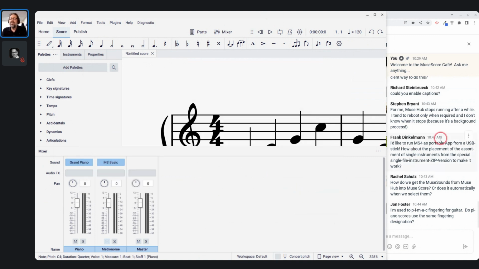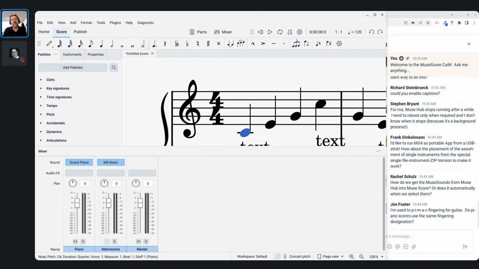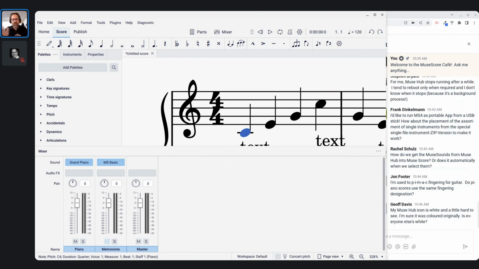So there's that. And Stephen Bryant is asking about Muse Hub stopping running. I know very little about Muse Hub. It's not part of the whole open source project that I've worked on. It's a special installer that was created to allow installation of multiple programs, not even just MuseScore, but also Audacity and other things. So I really know little about it.